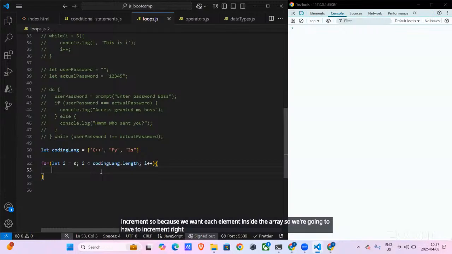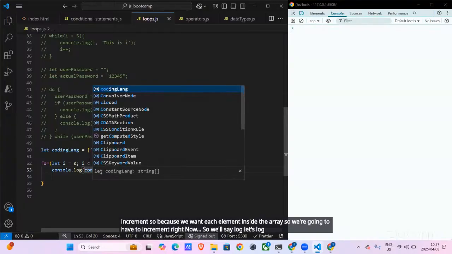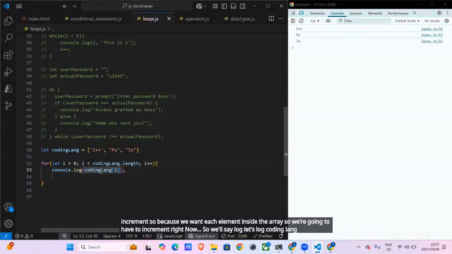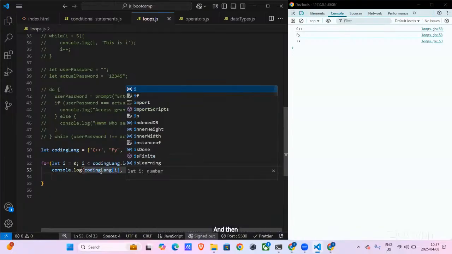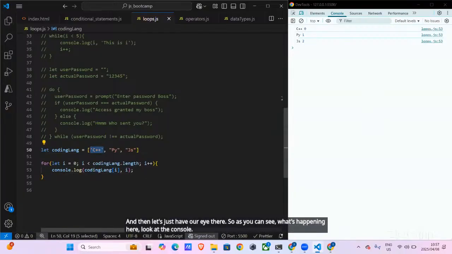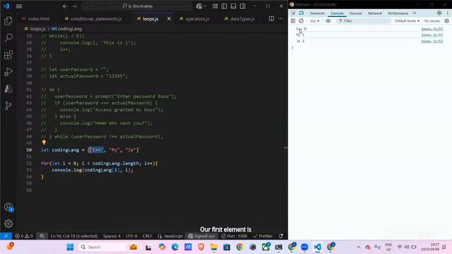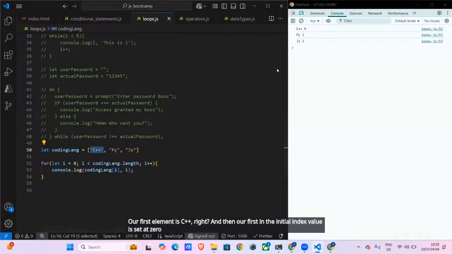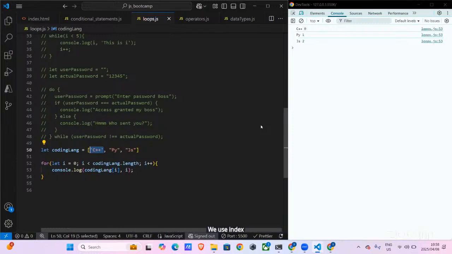Now, let's log codingLang[i], and then let's just have our i there. As you can see what's happening here, look at the console. Our first element is C++, right? And the initial index value is set at 0. So, as I said last time, we use indexes when we access our elements inside the array. So the first index in an array is 0.